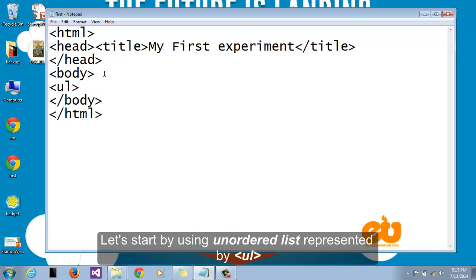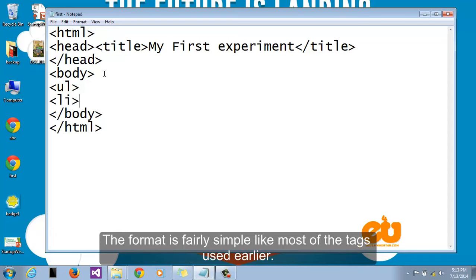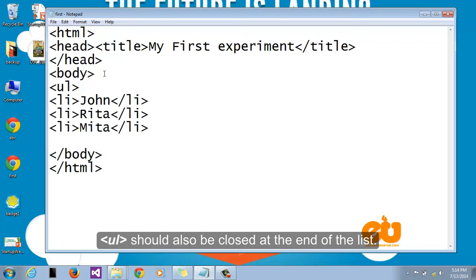Let's start by using an unordered list, represented by UL. It is followed by list items, or LI, containing the items you want to put in your list. The format is fairly simple, like most of the tags used earlier. You just put in the text you want to display between starting and ending LI tags. UL should also be closed at the end of the list.